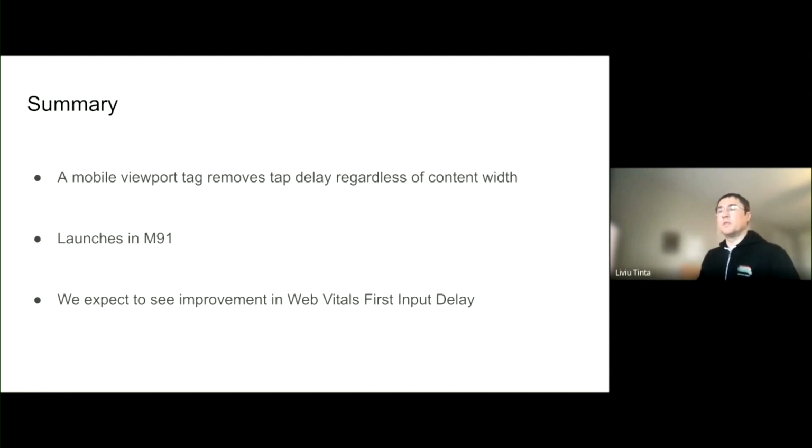In summary, with our fix, a mobile viewport tag removes tap delay regardless of content width. This fix launches in M91, and we expect to see improvement in Web Vitals first input delay. We plan to run some experiments and gather some data.